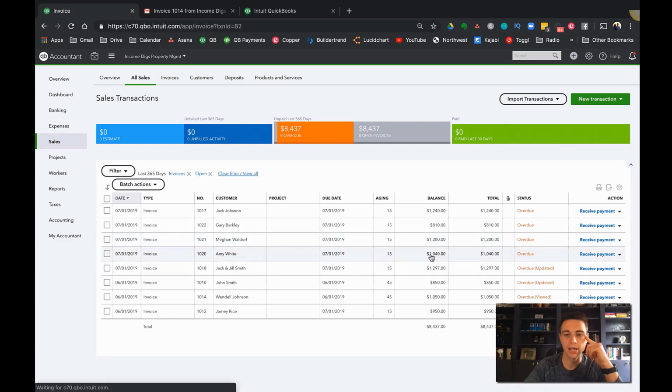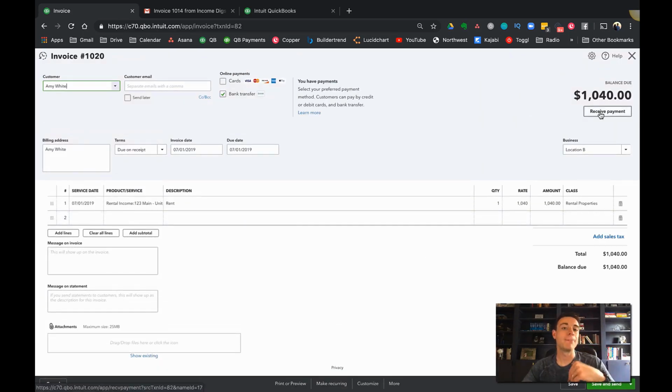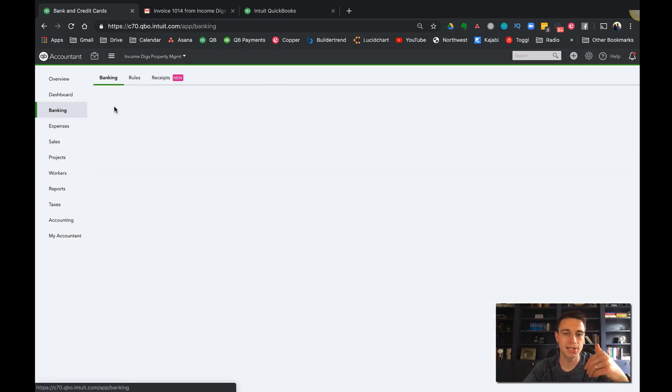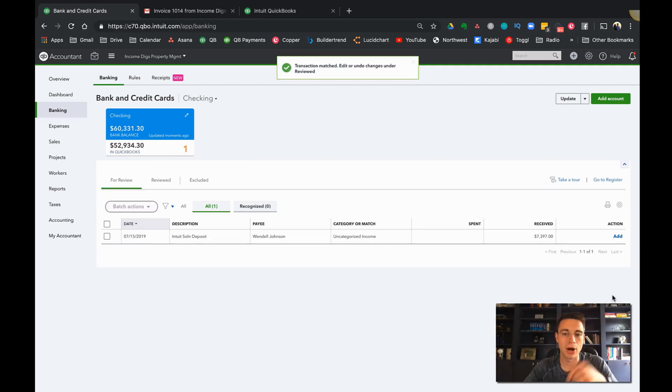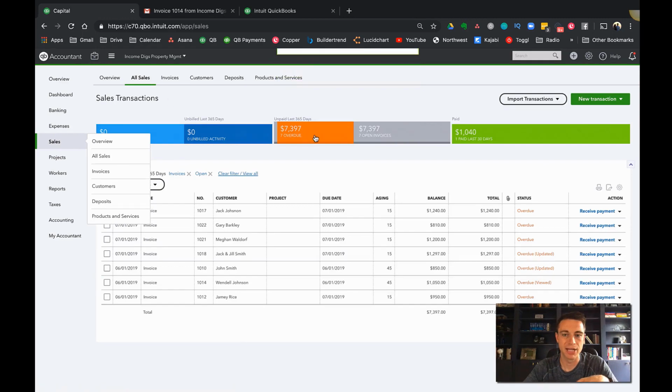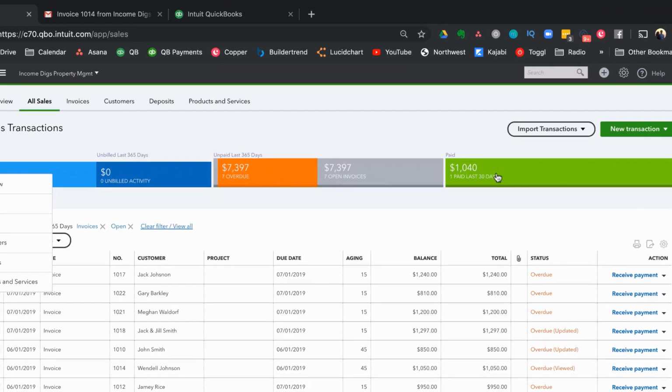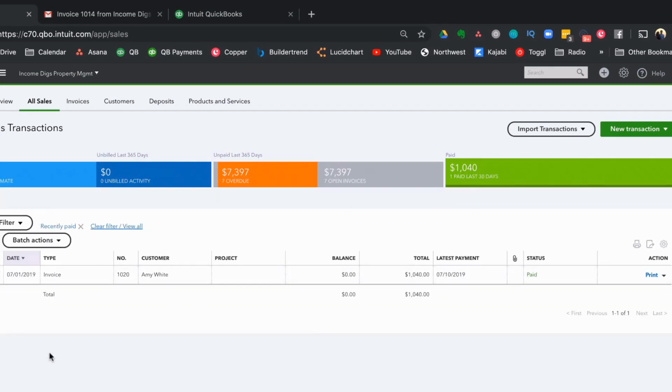So I could go here and I can click receive payment, but I don't really have to. If the check is for the exact amount of the invoice, you probably saw on the other screen, QuickBooks is taking a guess and saying, hey, we see an open balance for Amy, and this amount happens to be the exact same. Should we attribute this to be a received payment? You can click yes and match it, and it's going to mark that invoice automatically as paid. So if I go back to my sales page, you can see that one fell off. I go paid in the last few days, there it is right there.